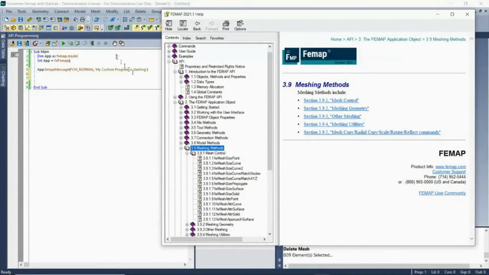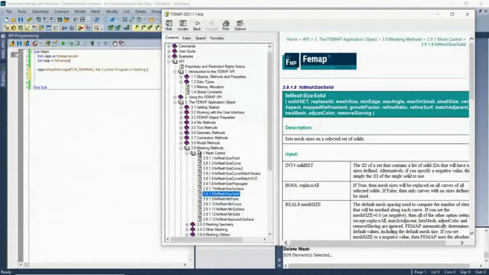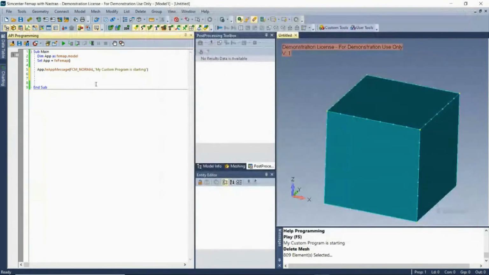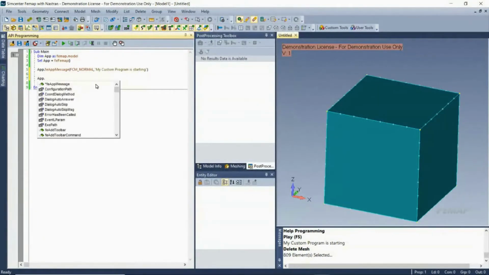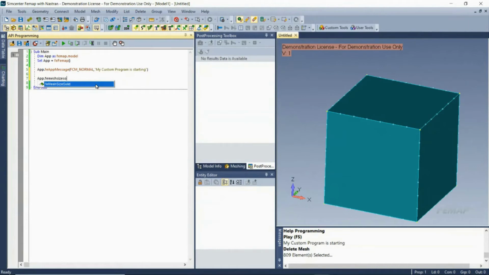You'd be familiar with that because you come up to this standard menu and you say Menu, Mesh Control, Size On. Well, I want to do Size On Solid. See, Mesh Control, Size Solid. And you can see there's the command, FE Mesh Size Solid. So let's put that in there. App, because I need to connect to that again, dot FE Mesh Size Solid.